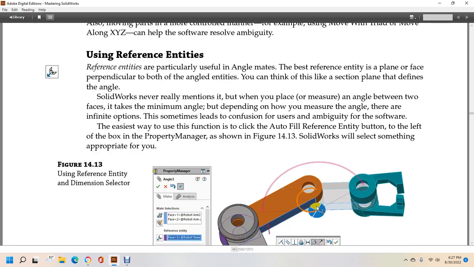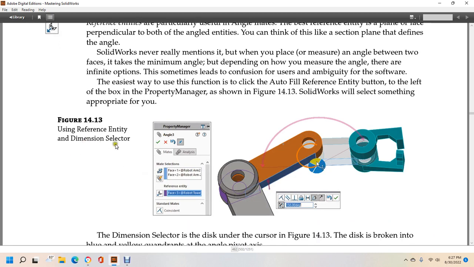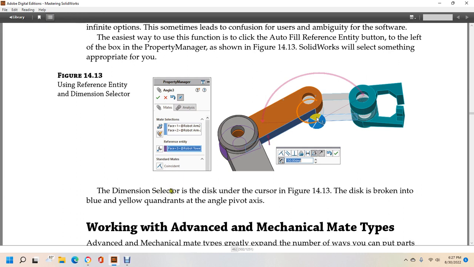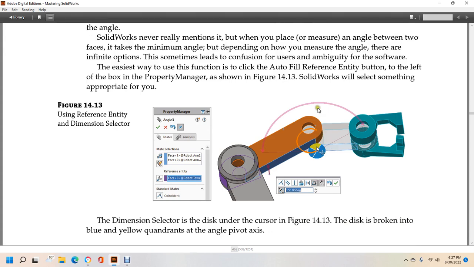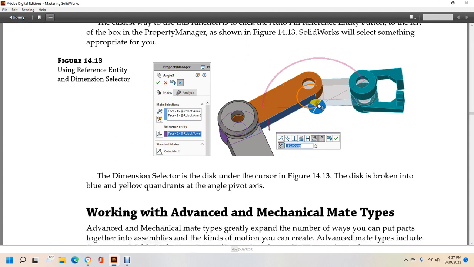It will select something appropriate for you. Figure 14.13 shows angle mating, mates, faces, auto mate, and then the angle mate, which is shown over here. The dimension selector disk under the cursor in figure 14.13 is broken into blue and yellow quadrants. The angle pivots about an axis. So this shows your angle pivoting, and that was your angle option, the angle mate.